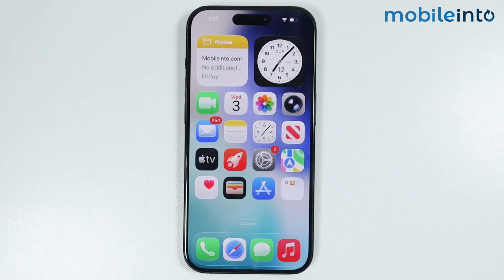Hey, what's up guys? On this video, we will see how to screen record on any iPhone.